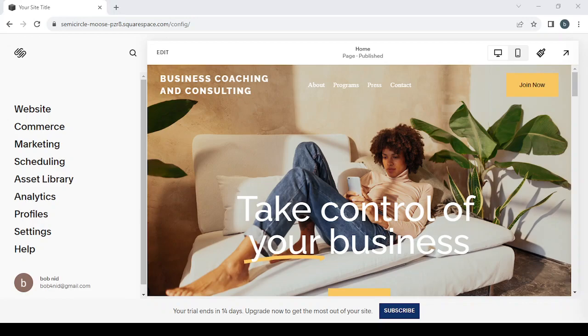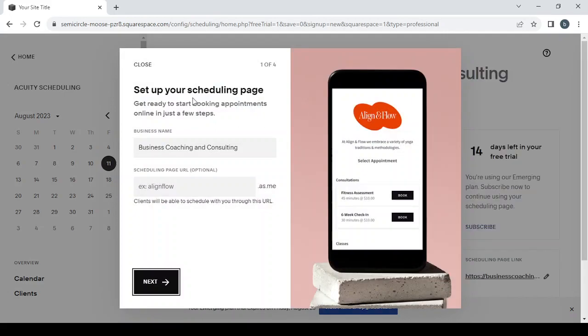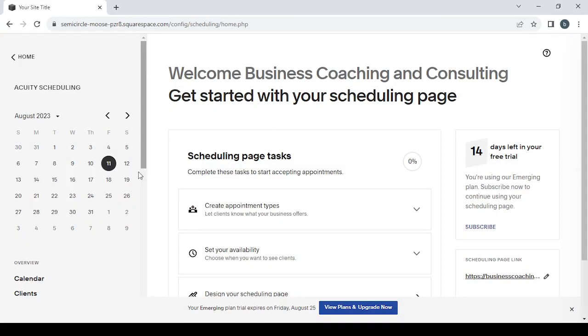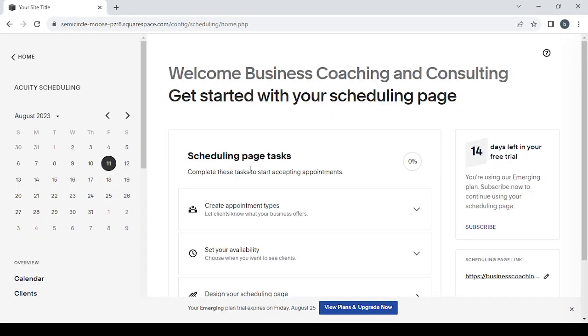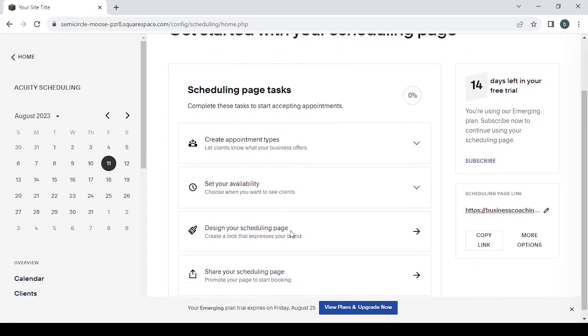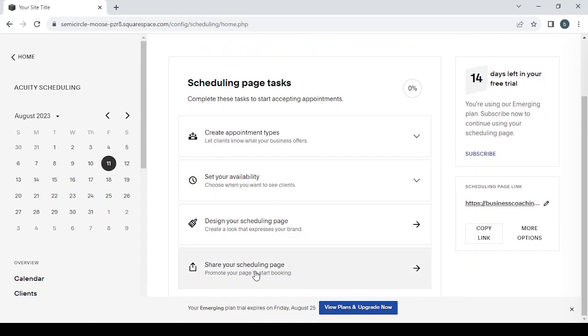It's where you can set your calendar for your clients to book appointments with you or to book meetings. So you just need to wait for them to set things up for you. It will take just seconds and it will be good right away. As you can see, you just close this one and you wait for this one to pop up again, as you can see. And here you can create your appointment types, or you can set your availability time. You can also design your scheduling page and share it when you're done creating all of those three.